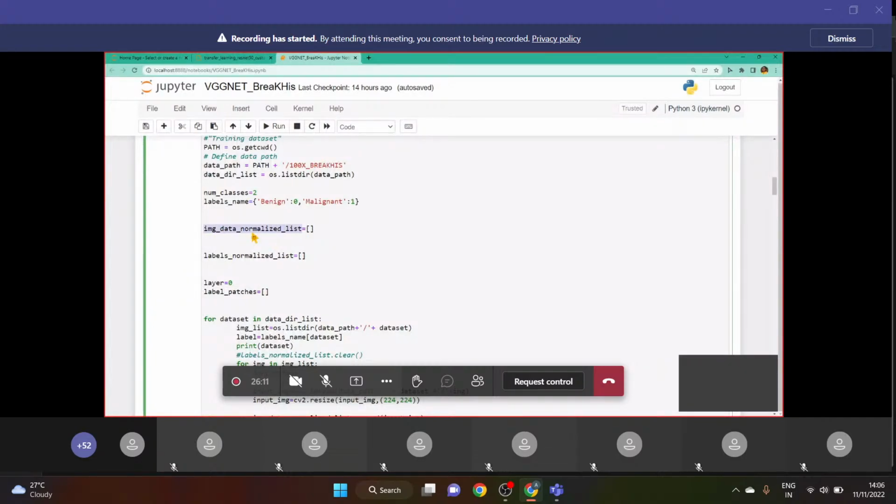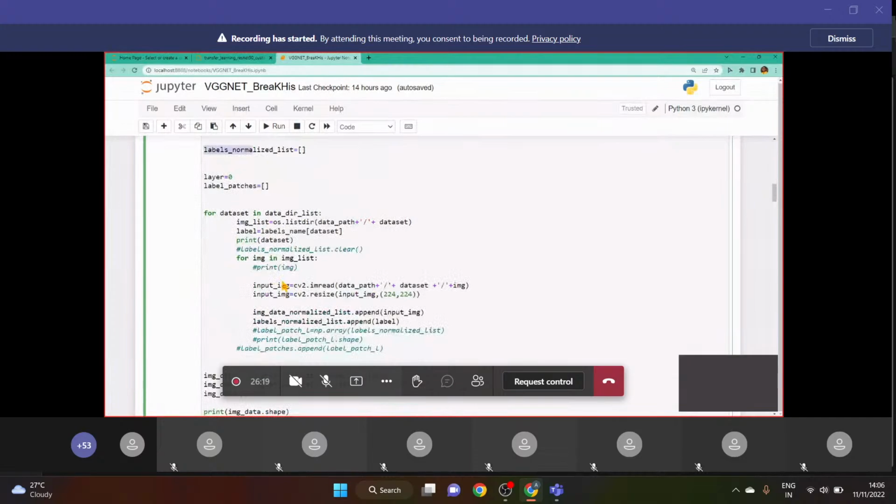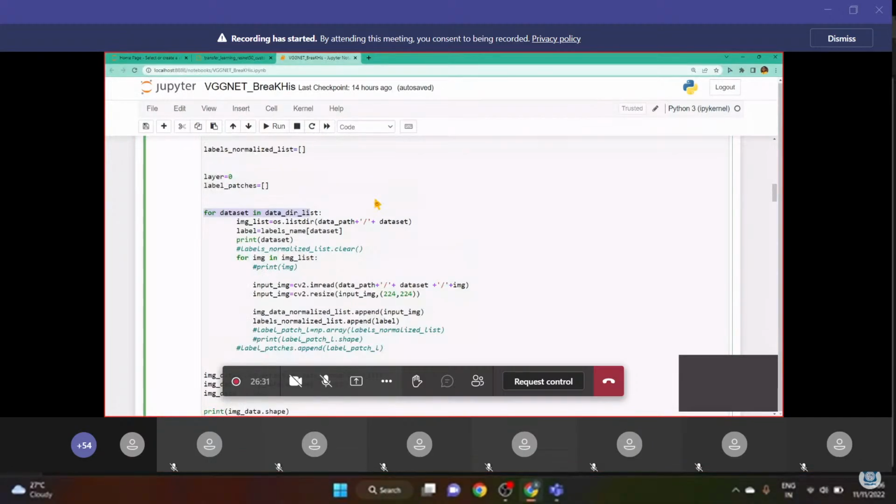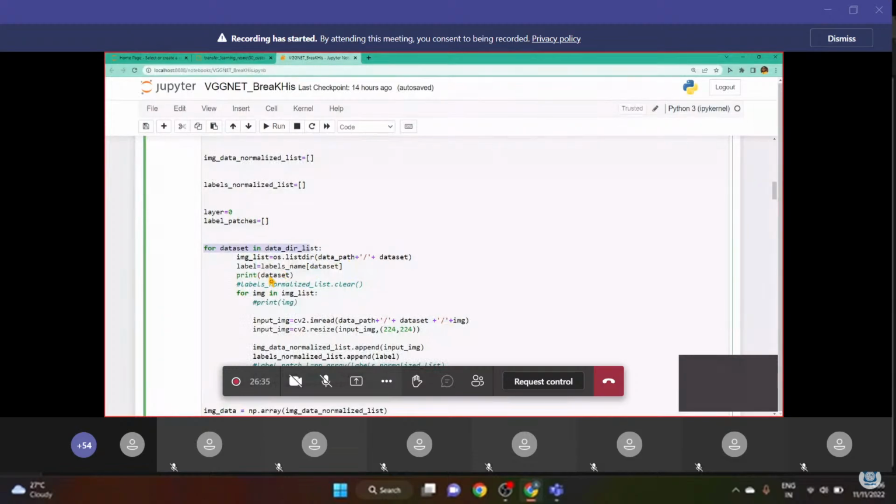Then this for loop will retrieve each image from the data set and the path. Then the data set label, according to the label, it will be assigned here. So the image list will directly retrieve the images. Then for each image in the image list, one by one, we will be reading the images and resizing.